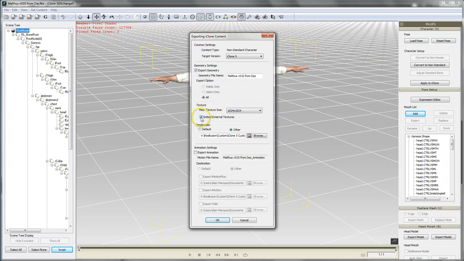This is really important. Make sure embed external textures is set. If you don't do this, the textures will be corralled into a folder on your hard drive and left there, and they'll just be pointed to the materials that are assigned to the character. And if you then decide to send the character to somebody like I did to you yesterday, then none of those textures will go, and the person will say, well, where are all my textures?